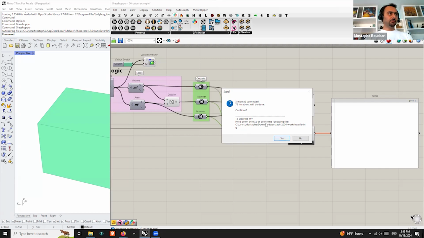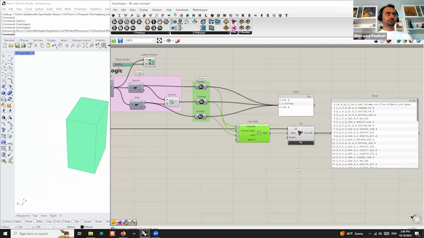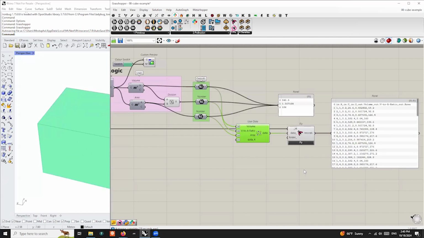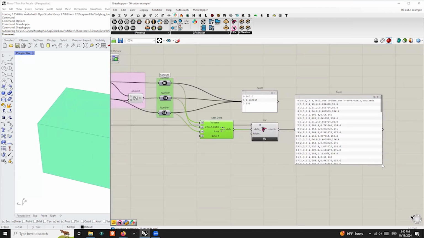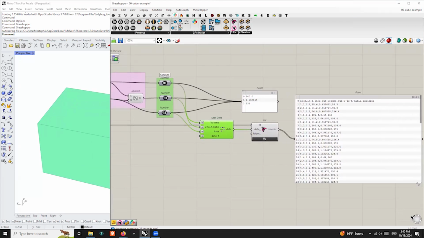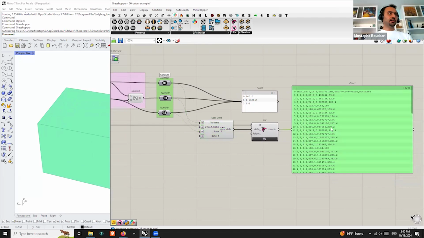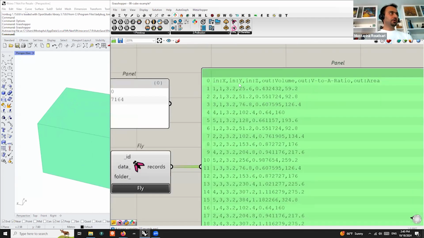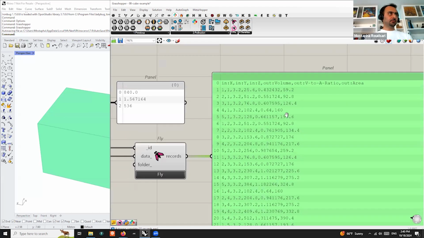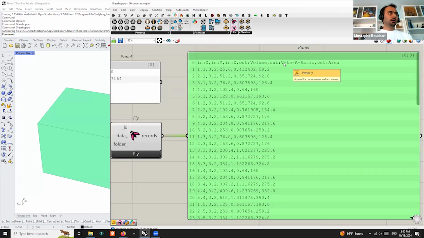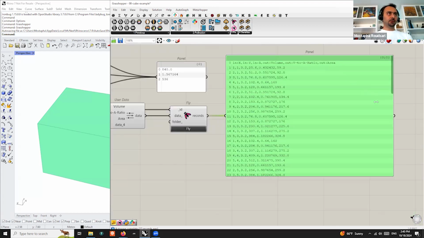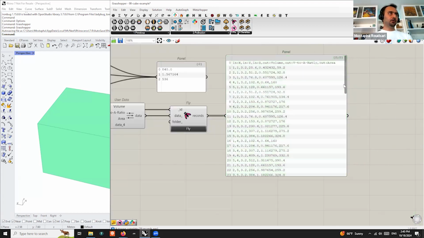Do you want to go? It gives us some information about the stopping fly that I will talk about. But for now, let's just go. Now you'll see that you have inputs and you have 3 outputs that we connected, right? You have volume, volume to area ratio, and area as the output. Makes sense? And you have all the combinations.